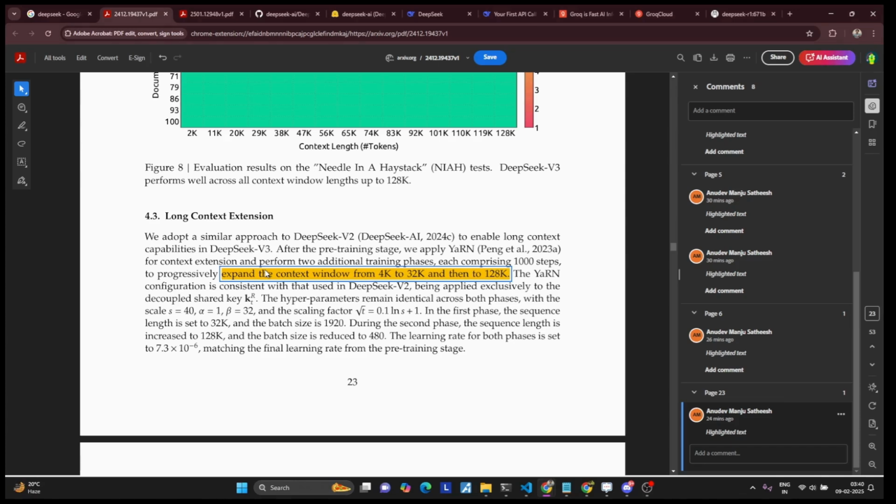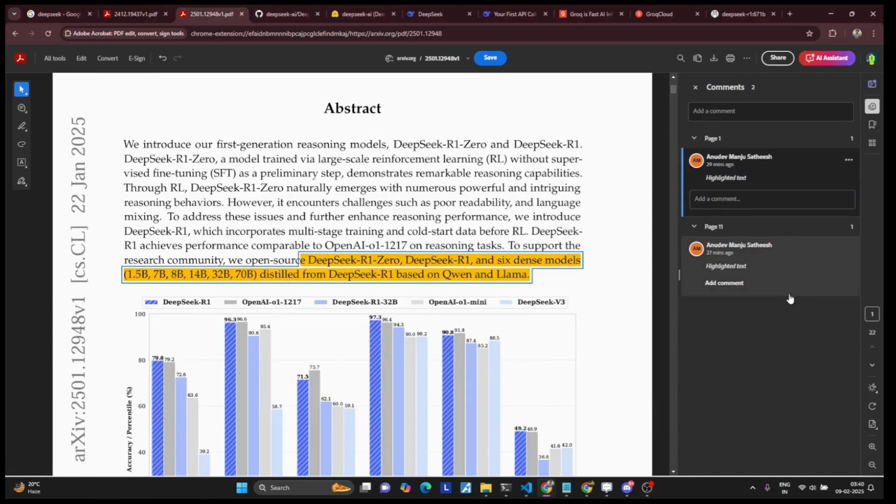They had a progressively expanding context window from 4K to 32K and 128K. When I say 128K, it can actually process around 80 to 100 pages of a book with average word counts. So that is a very big context window. We can go ahead and chat for a very long time. This is the technical report of DeepSeek R1, and you can see over here I have only highlighted one or two points, which is the distillation of the model.